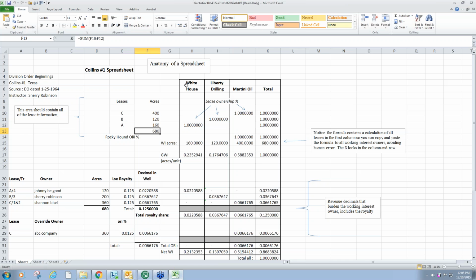Now we want to go to the right and set up our working interest owners, and for simplicity's sake we have 3 working interest owners, 3 leases, and they each own 100% of their lease. So here we have White House. White House owns 100% of the Adams lease. Liberty Drilling has 100% of the Bell lease. Martini Oil has 100% of the Collins lease.